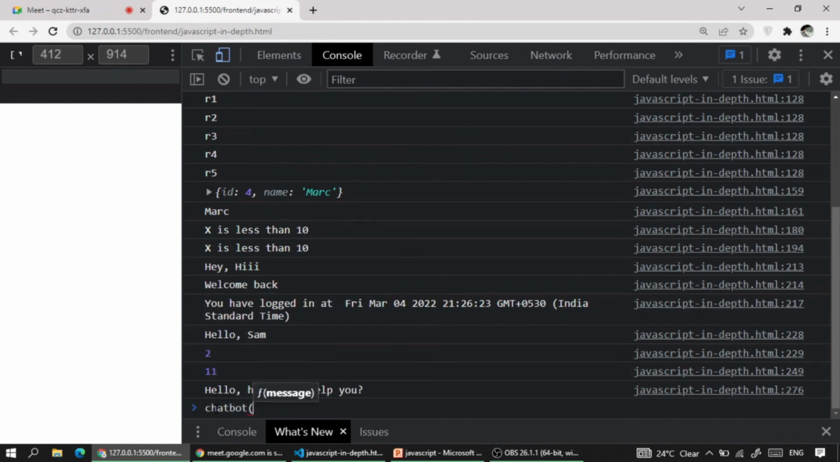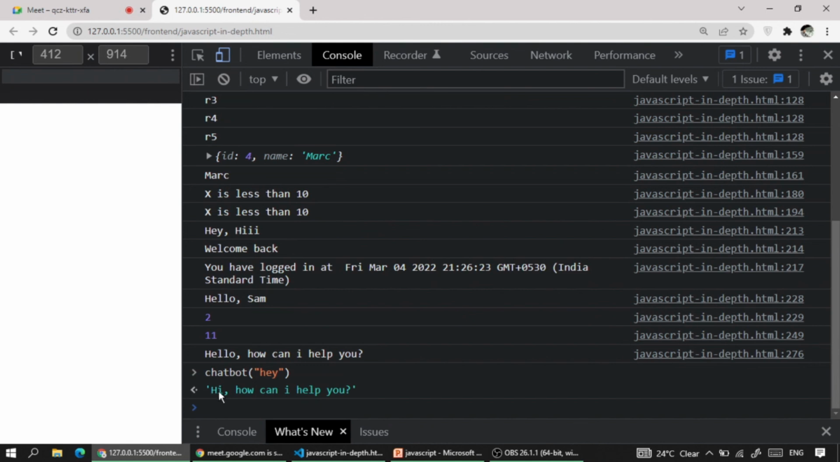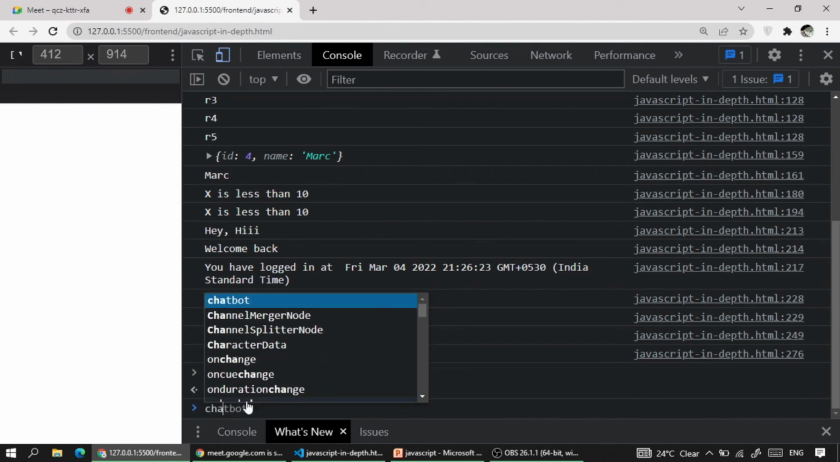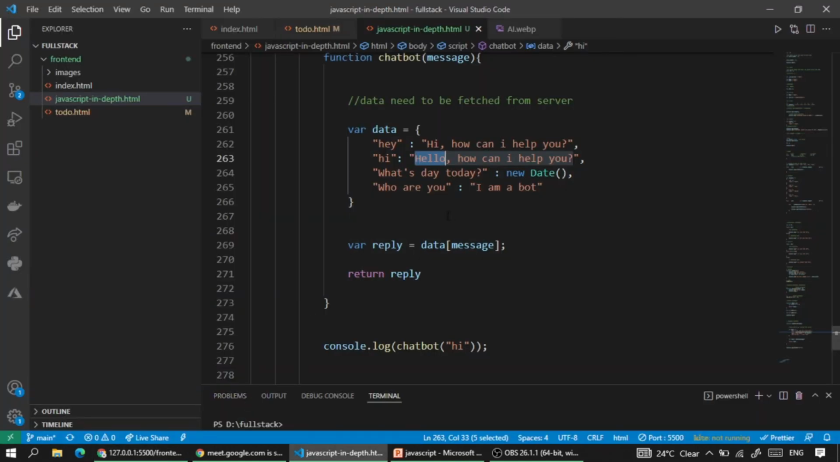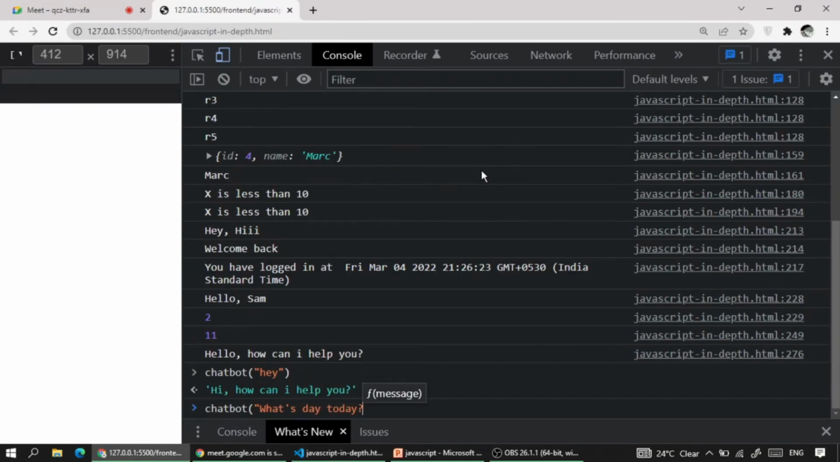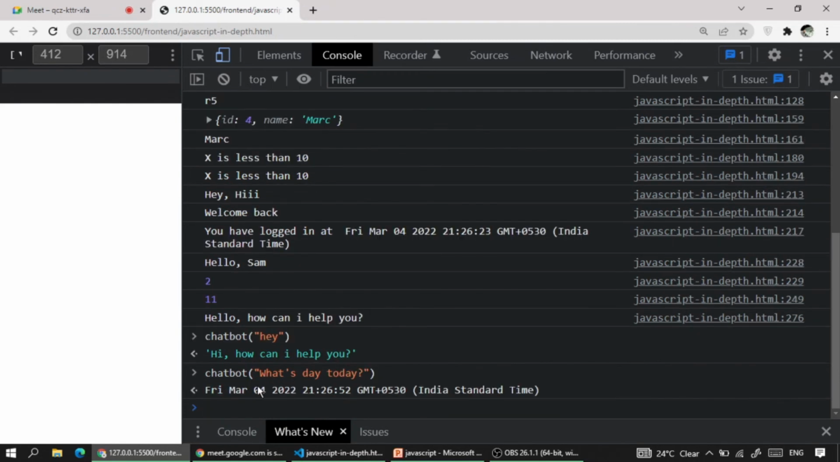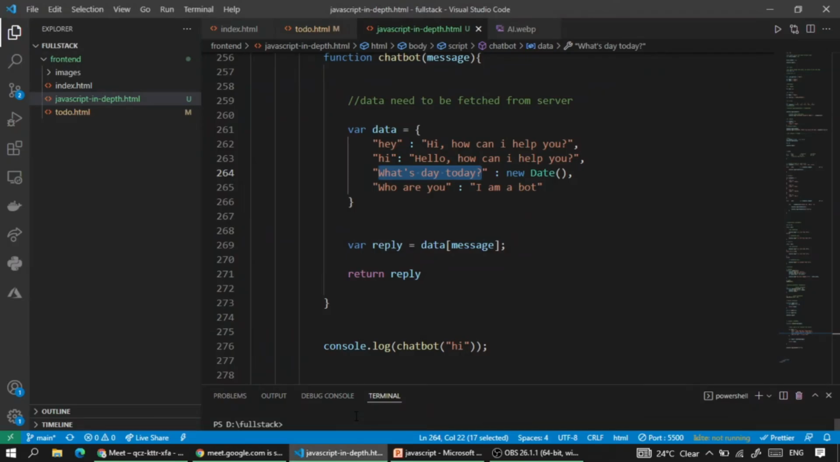So chatbot of hey, and you can see how can I help you. So using the terminal also, we can call any function. So I'll type what's the day today, exactly how I have written in the question. To make it more intelligent, we'll use some different concepts. See, the day today is written, right? So are you getting it, guys?